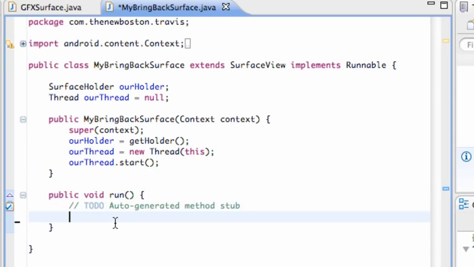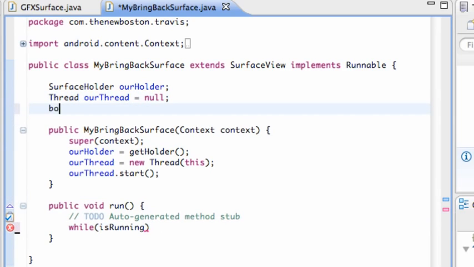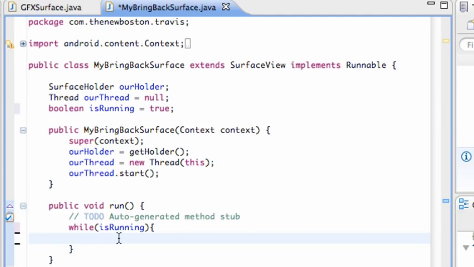So first thing we want to do is create a while loop. So it's just going to loop through and kind of update our canvas. Actually, let's just create a variable. We're going to say while isRunning, and then we have to define what this isRunning variable is, which is going to be a boolean. We're going to set this equal to true to start out with. So it's going to do whatever is within this while loop.